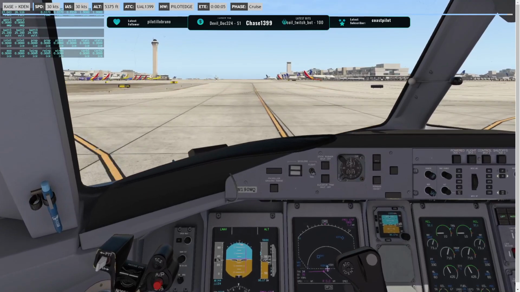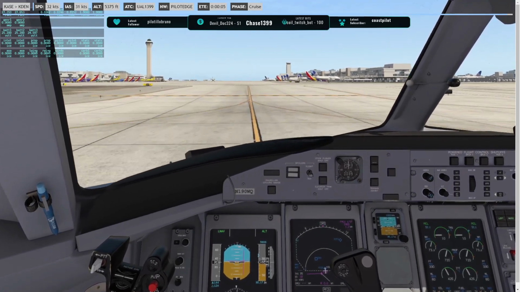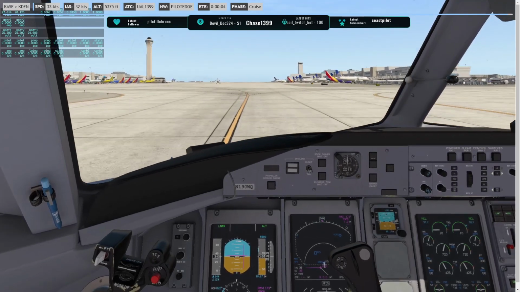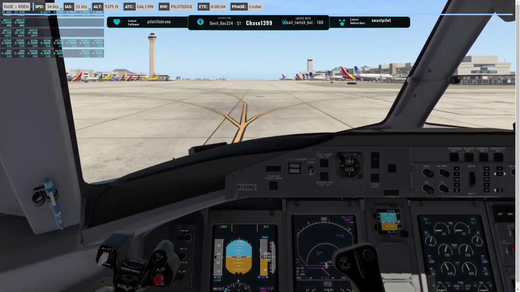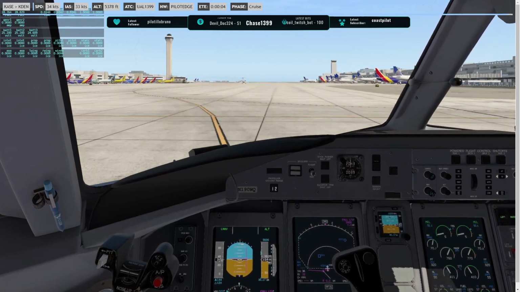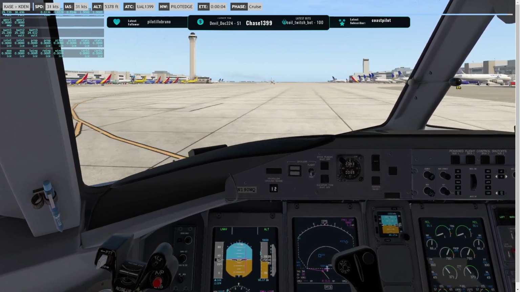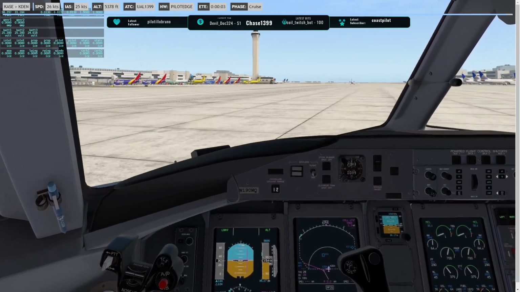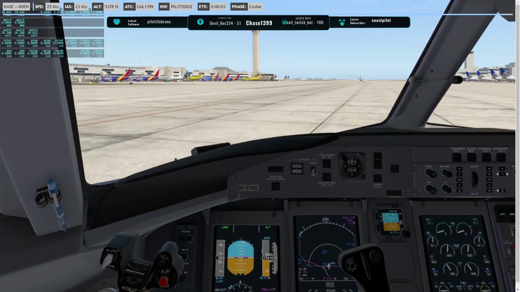Number 20 Papa, contact Albuquerque Center, now 124.32. Number 20 Papa, Albuquerque departure.